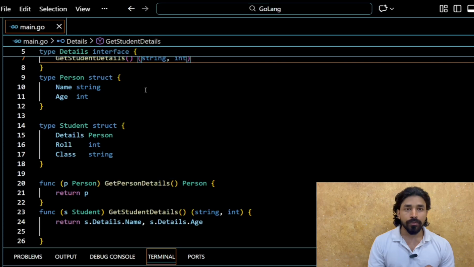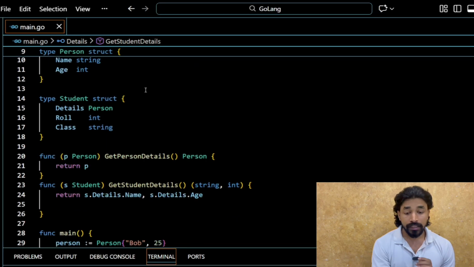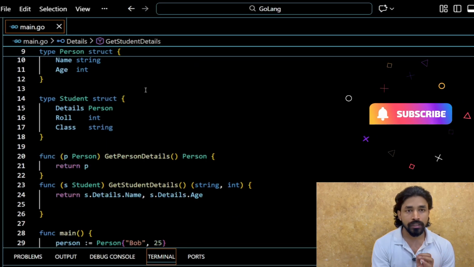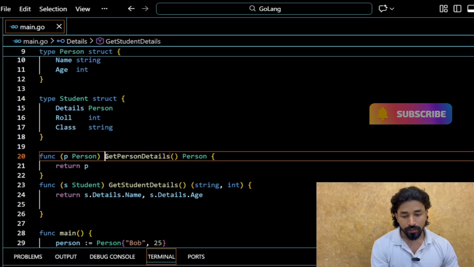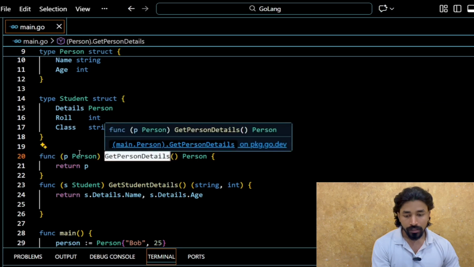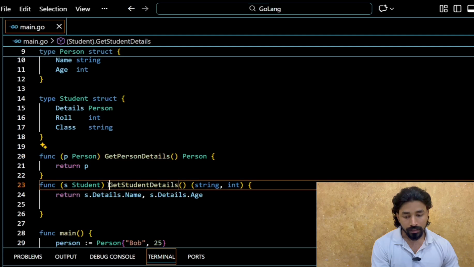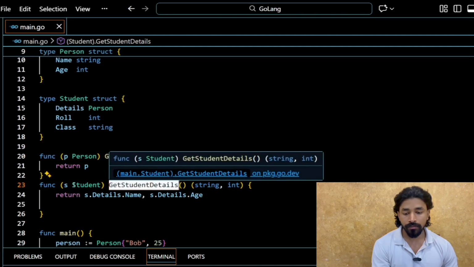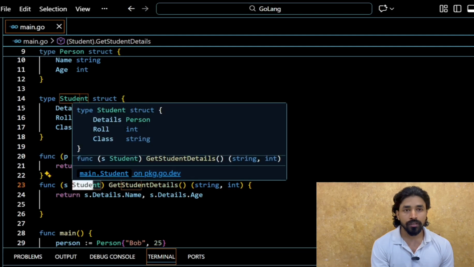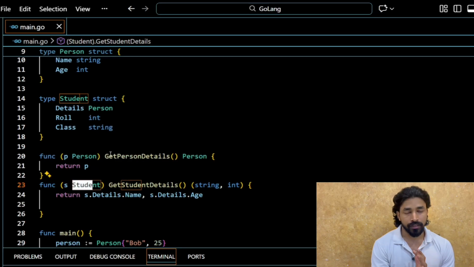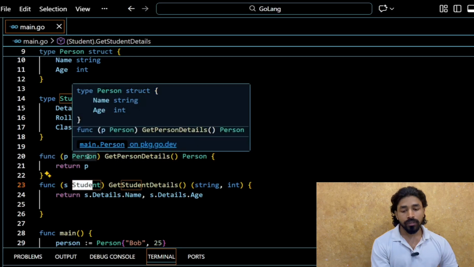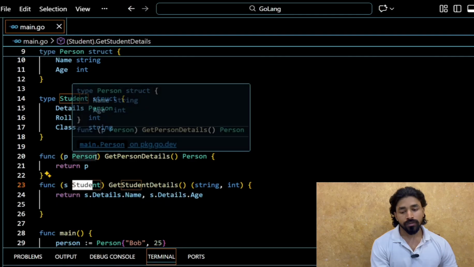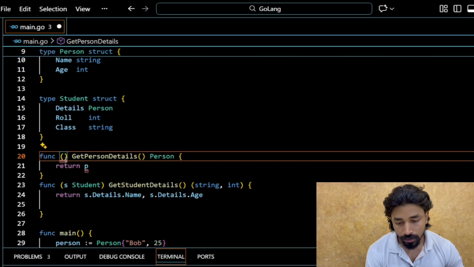Now here we have to use these methods. The same struct should implement both the function signatures. Here the first method is get person details with person struct, and in the second method get student details we have student struct. So this does not satisfy the condition of interface. The interface condition is any type which implements all the functions of the interface. Here we are not implementing both the functions with the same struct. So structs are different. What will we use? We will use the same struct.